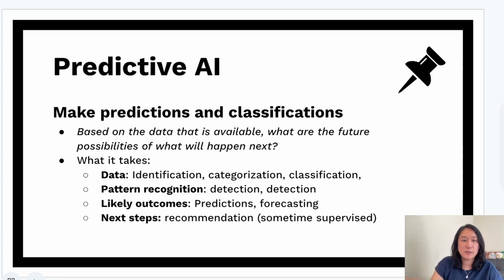So the differences between the two is that predictive AI, no surprise, makes predictions and puts together classifications. So the main question is, based on the data that's available, what are the future possibilities of what will happen next? So it's forecasting. It's forecasting a potential answer in the future, or it's analyzing trends.